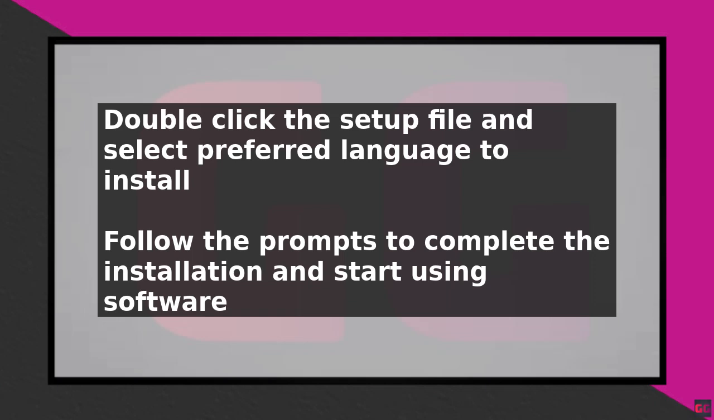Double-click on the setup file, select your preferred language, and then follow the prompts to install the software. Clicking Next, and eventually Install to complete the installation. Once installed, you can start using the software.